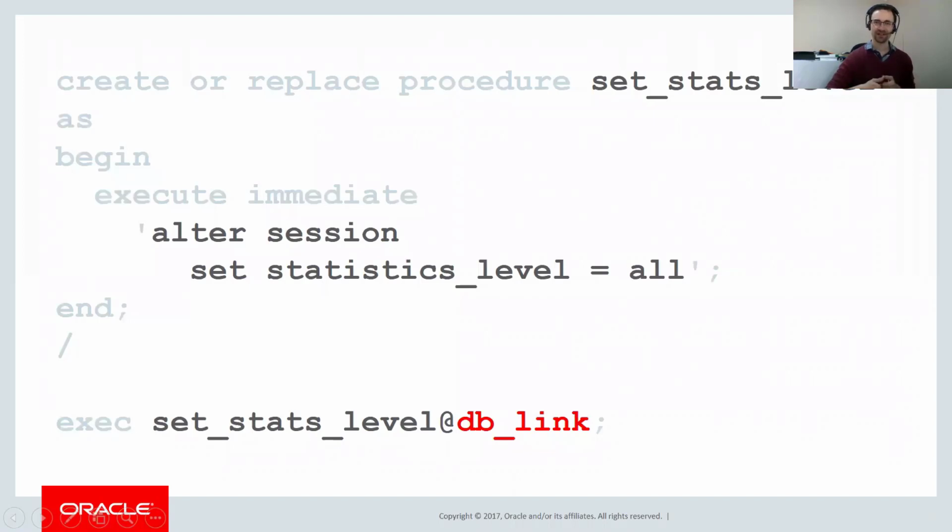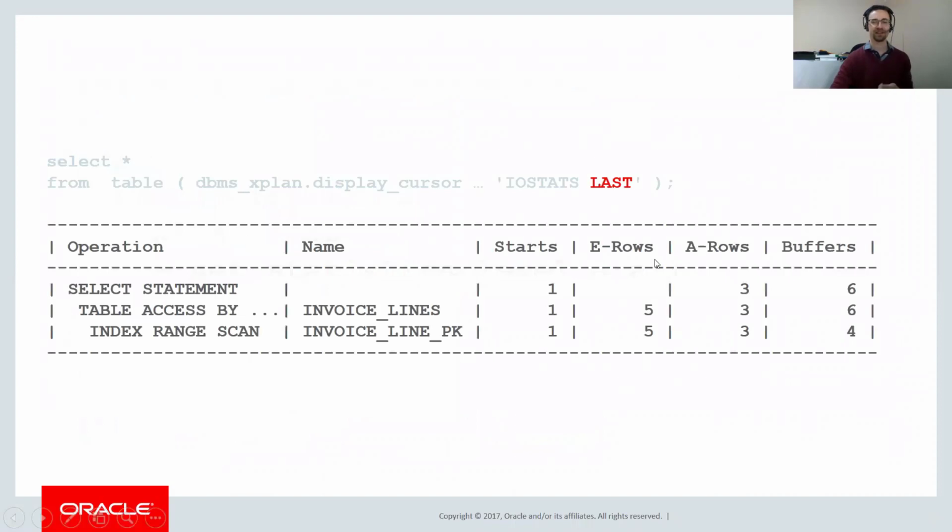Okay, so we've enabled this, we've run the query again, and we're going to get some information about what that invoice lines query was doing. We run it, get the plan again, and get the last execution, a plan that looks a bit like this. So we're doing an index range scan, and you can see here it's got this buffers column. It says 6, that seems all right, right? It's not doing a huge amount of work here. Okay, now, this is where things get even more interesting again.